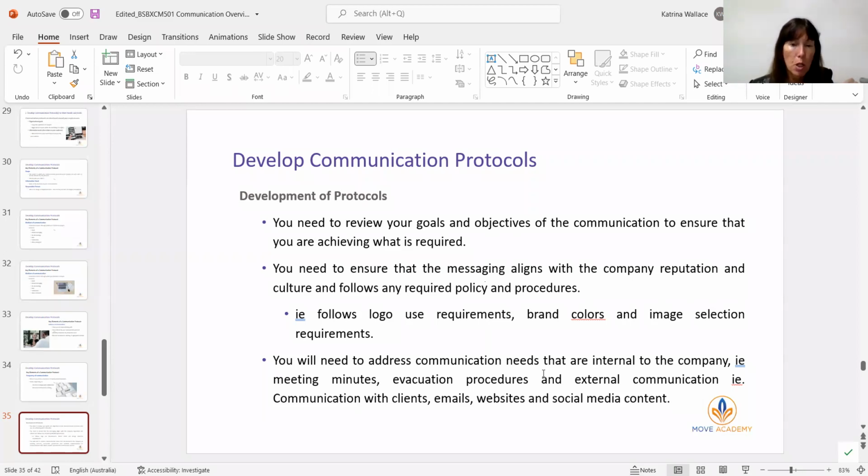You'll need to address communication needs that are internal to the company, such as meeting minutes or evacuation plan, procedures, and external communication, such as communication with clients, emails, websites, and social media.